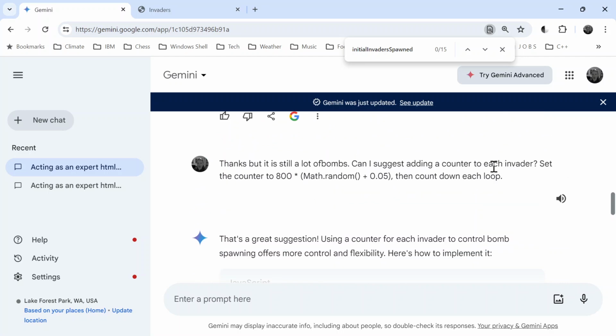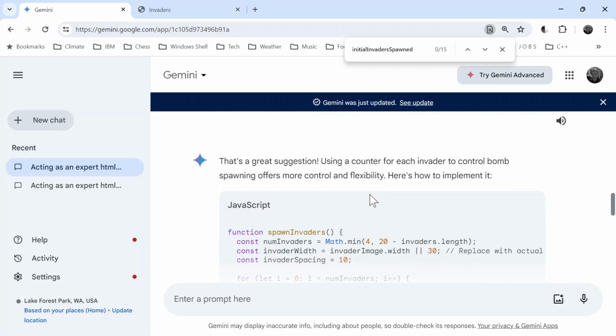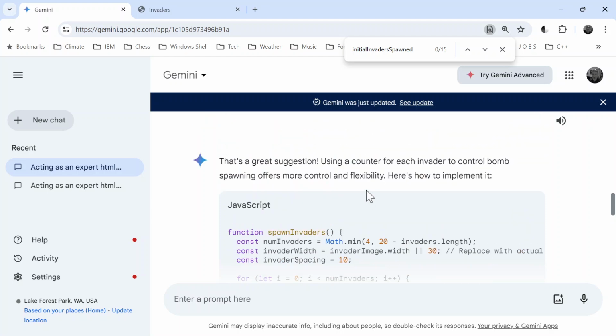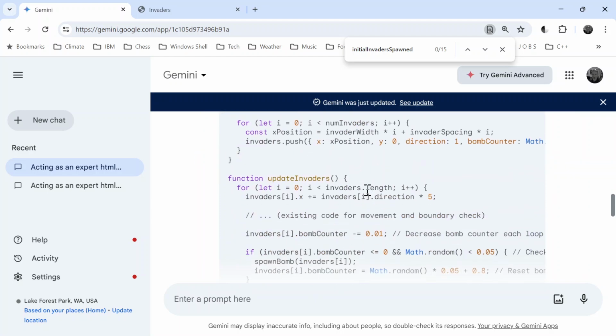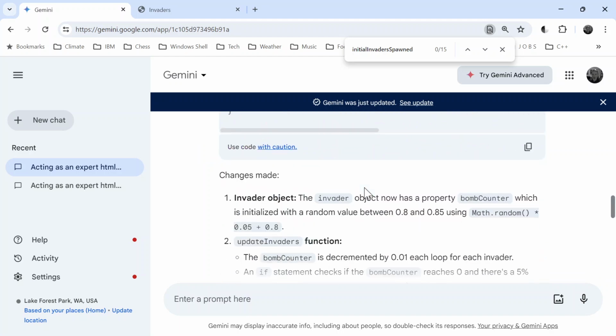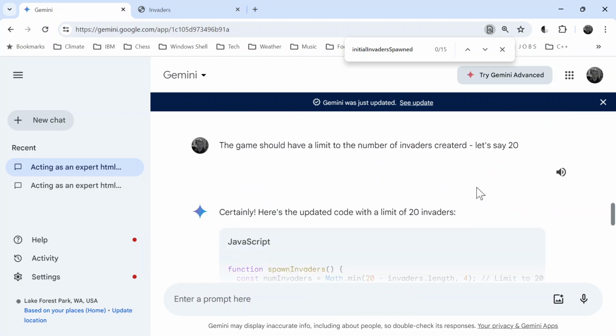So I suggest adding a counter to each invader object and just setting the counter to a large value, counting it down. When it gets to 0, okay, time to launch a bomb, reset the counter. But Gemini doesn't implement exactly that thing, but it implements something similar. And then that got the bomb sound to a reasonable level.